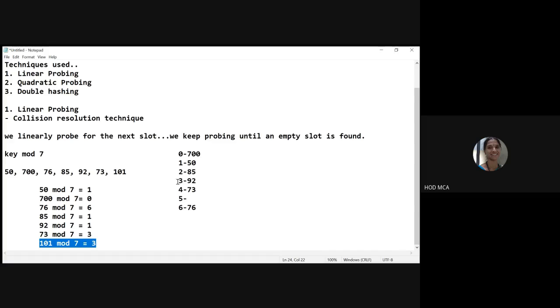Now if you look at the third position is already occupied by 92. Alright. So you cannot store it in the third slot. So we find out the next empty slot. Next slot is what? 4. 4 is also occupied. So you can't store there also. Next empty slot is what? 5. 5 is still empty. So I will simply store 101 in the fifth slot.